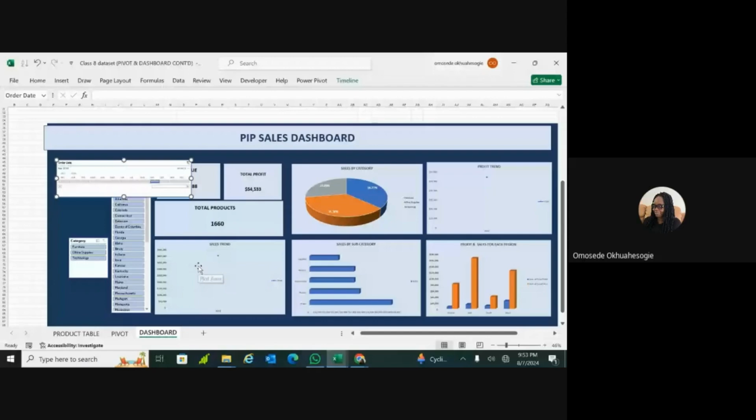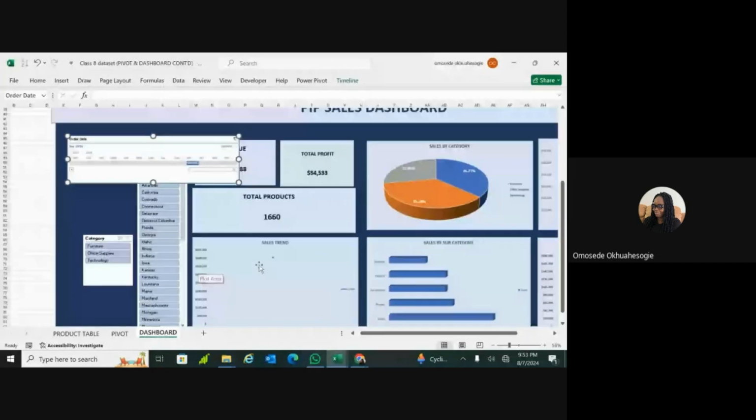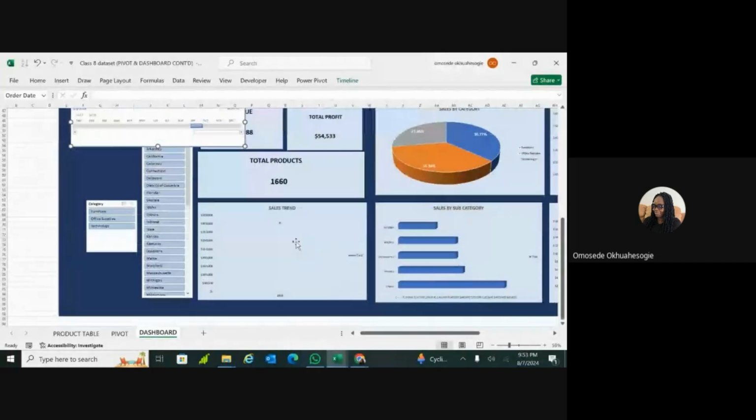You can see the sales trend is just showing as a dot. It's because the sales trend itself has to do with online.